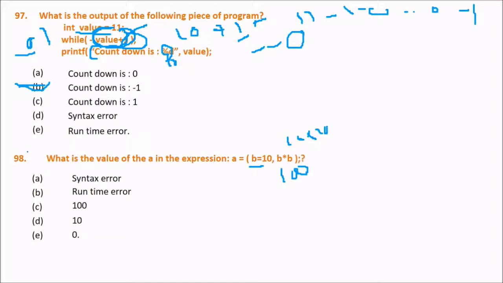The answer is, can you guess the answer? The answer is C. Answer is 100. Why? The question is why. In a comma separated expression enclosed within a parenthesis or round brackets, the outcome is the rightmost part of the expression, and hence it will be B into B.